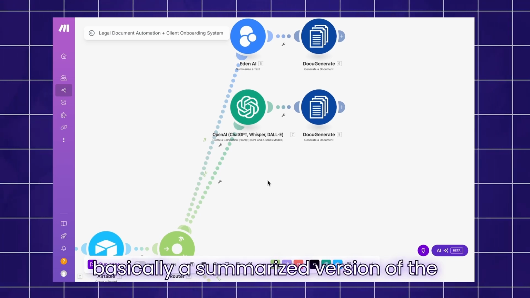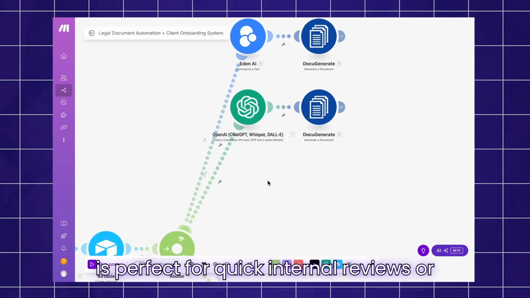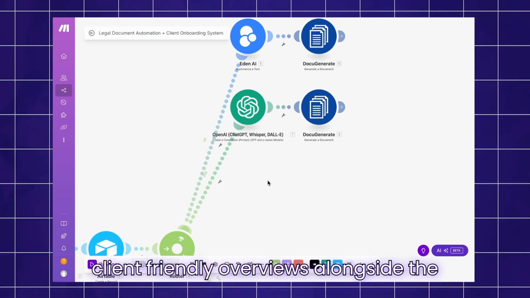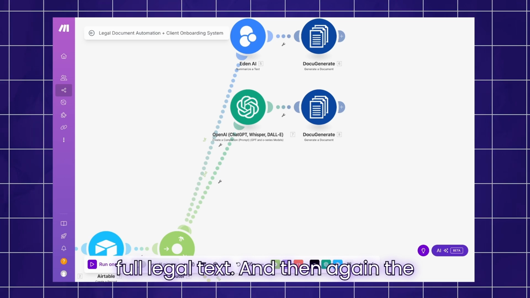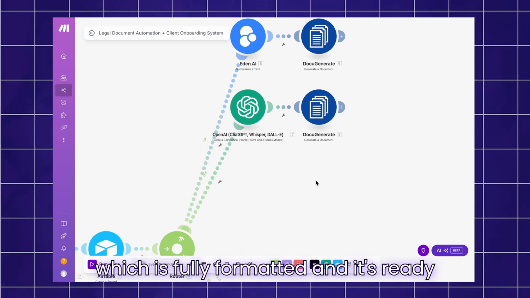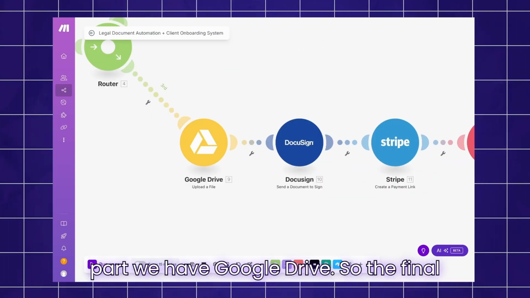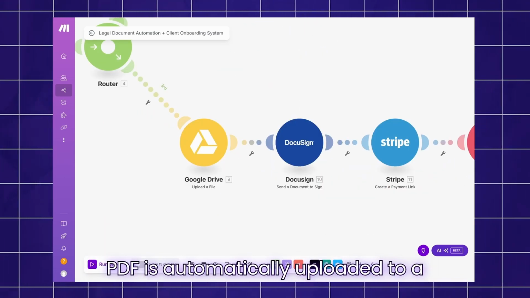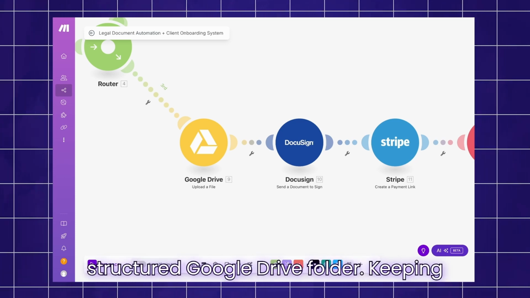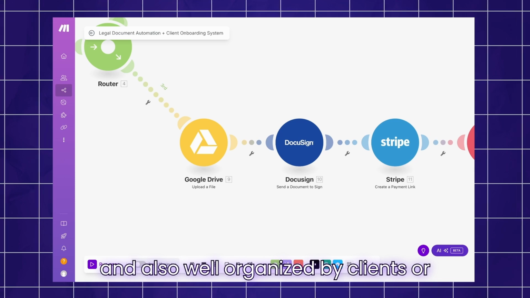In the next part, we again have an OpenAI module. Basically, a summarized version of the document is created by OpenAI. So this is perfect for quick internal reviews or client-friendly overviews alongside the full legal text. And then again, the document is generated in PDF form, which is fully formatted and ready for signing or storage. Now for the third part, we have Google Drive. The final PDF is automatically uploaded to a structured Google Drive folder, keeping all the documents backed up, searchable, and also well organized by client or case.